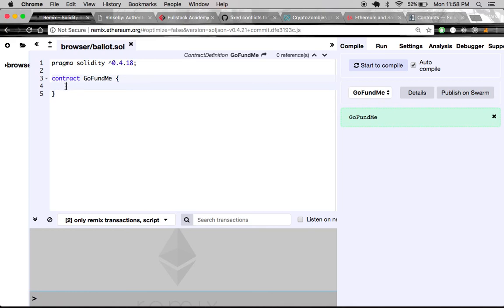So now that we have defined what our contract is going to be called, we next have to set up a function that will deploy it onto the blockchain. And we do this by writing a constructor function.